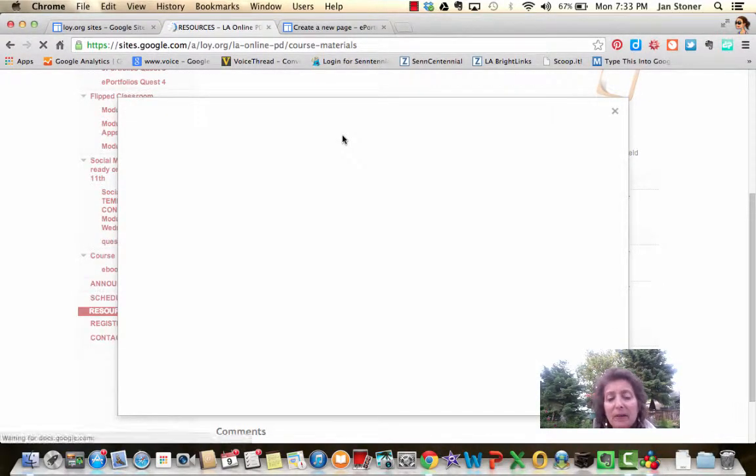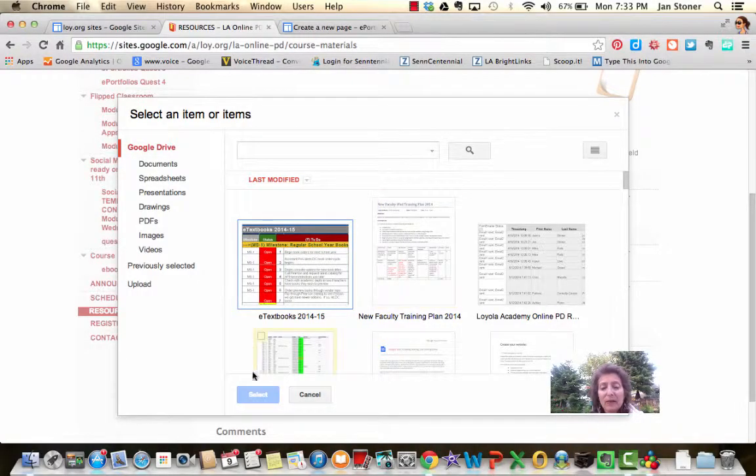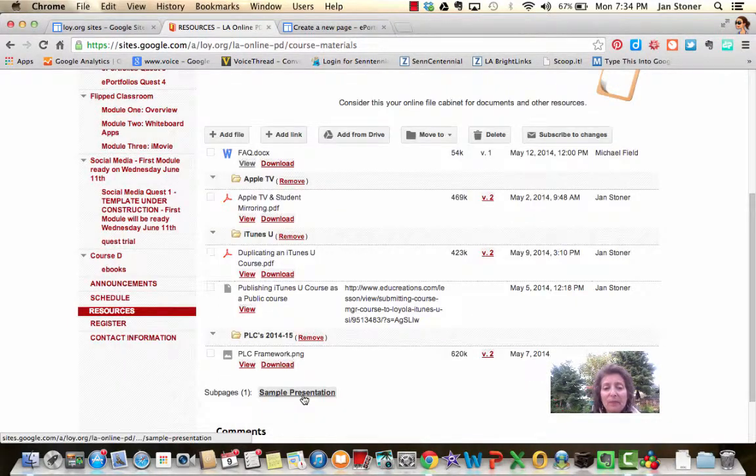Click on that and you'll see my Google Drive. You can see it's as simple as selecting a file and then clicking the select button to add content from the Google Drive. And you can control who sees things by the permissions on your Google Drive folders. I'm going to cancel that for now.